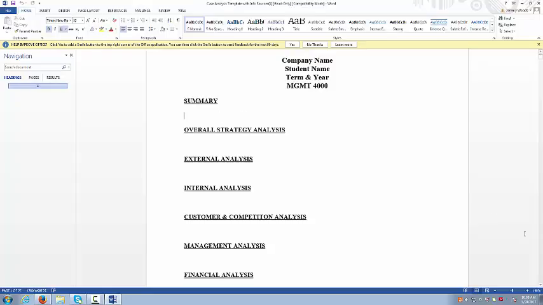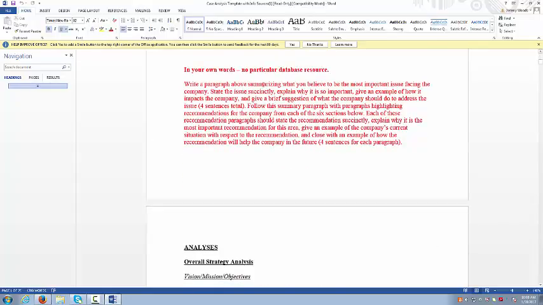The first thing you're going to do in the summary section up here at the beginning is write a paragraph summarizing what you think is the most important issue facing the company. I want a paragraph with 4 sentences, basically. First of all, I want you to state the issue succinctly. So what is the main issue? Sentence number 1. Explain why it's so important. Sentence number 2. Give an example of how it impacts the company.